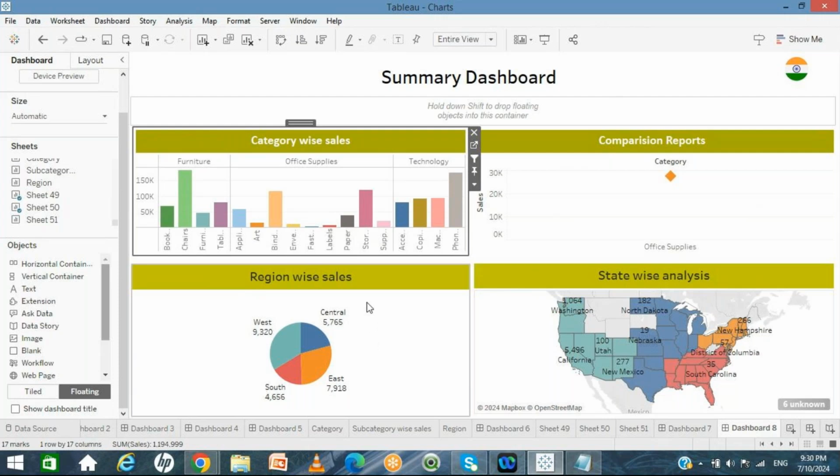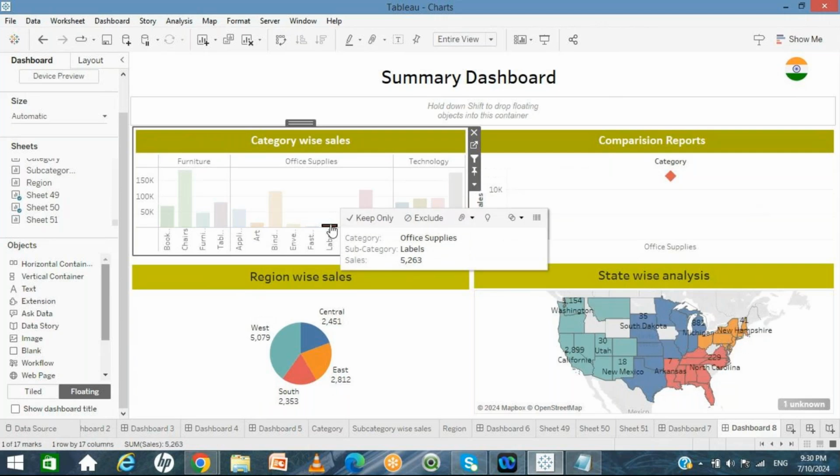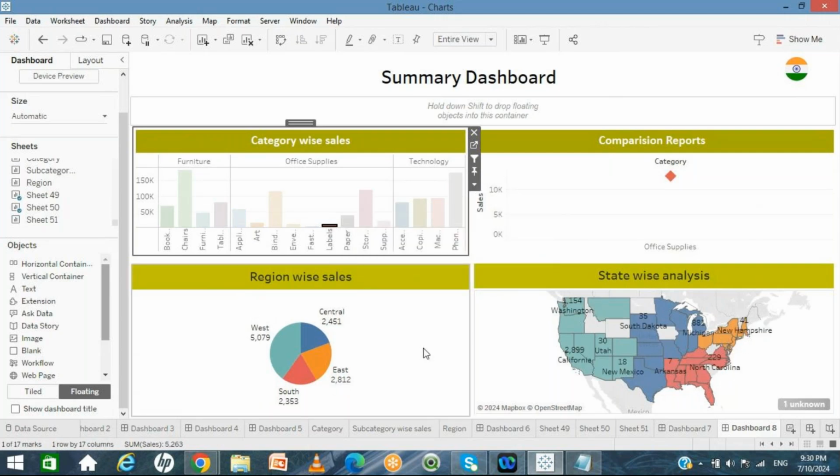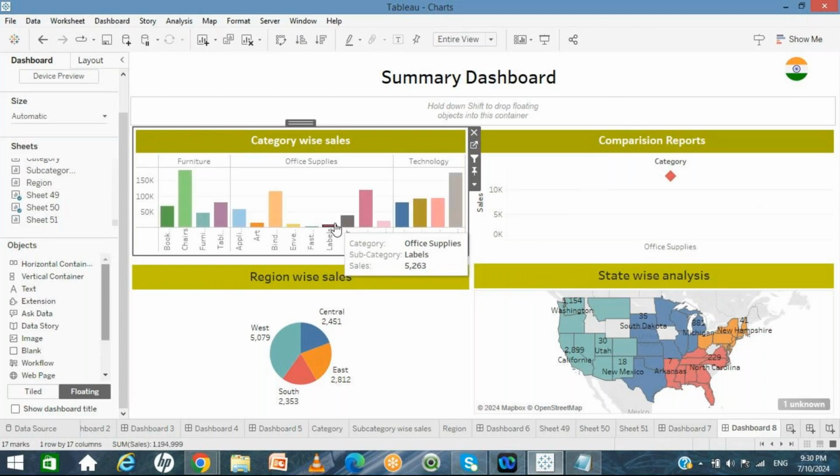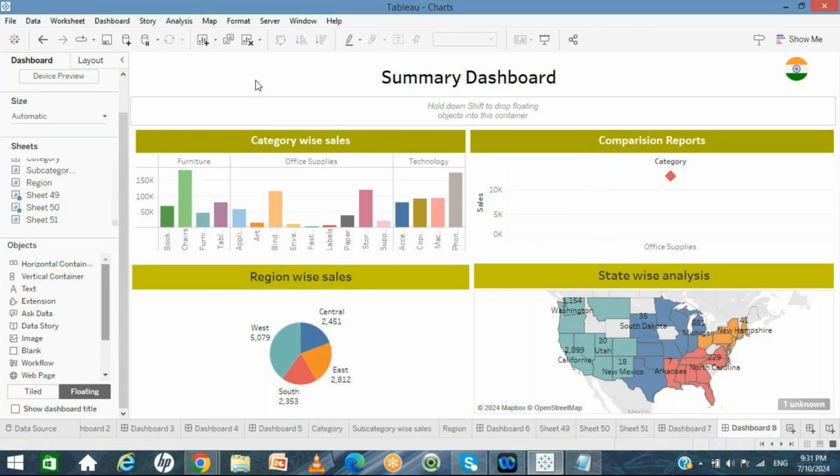If I select anything in the label, now look over here. The label result is displaying in the remaining three sheets. Even if you clear the selection, it won't affect anything in the remaining three sheets. Okay, clear, Abhijit? Yes, sir.